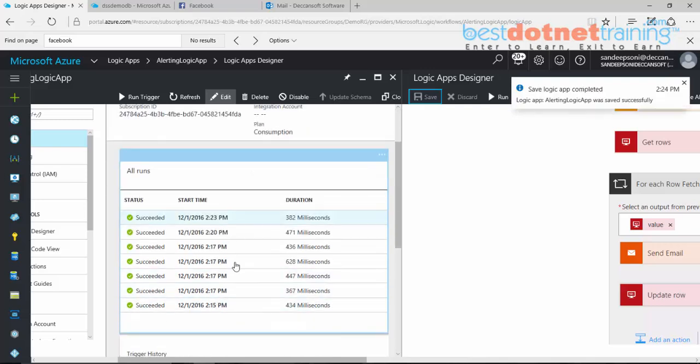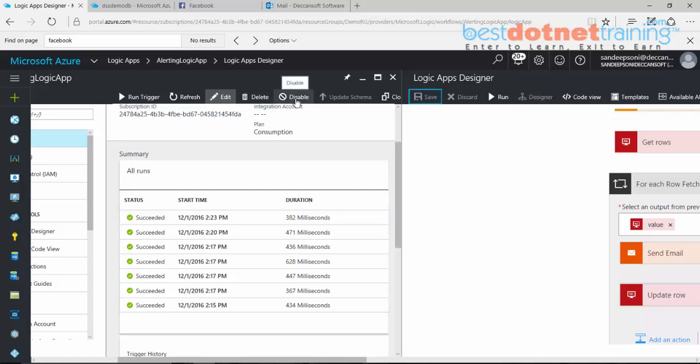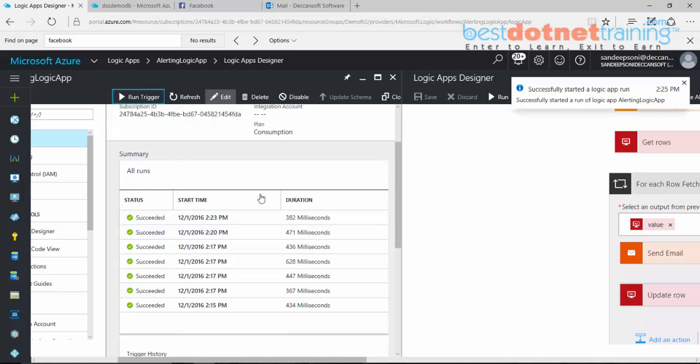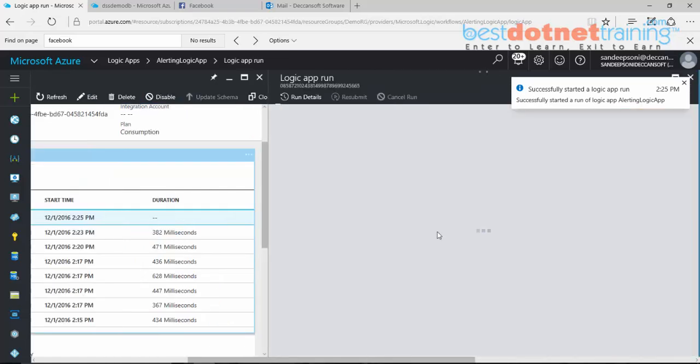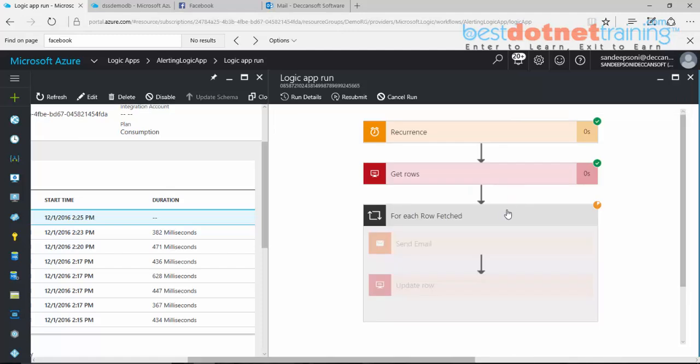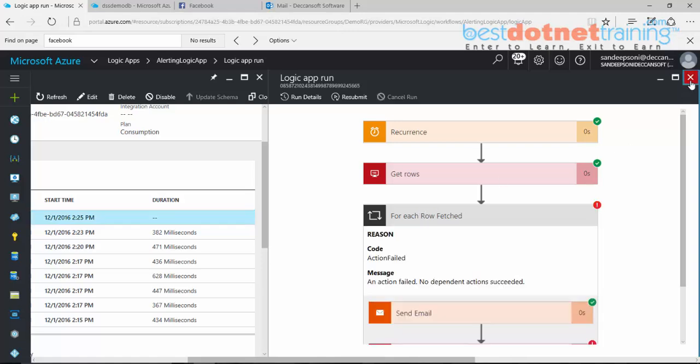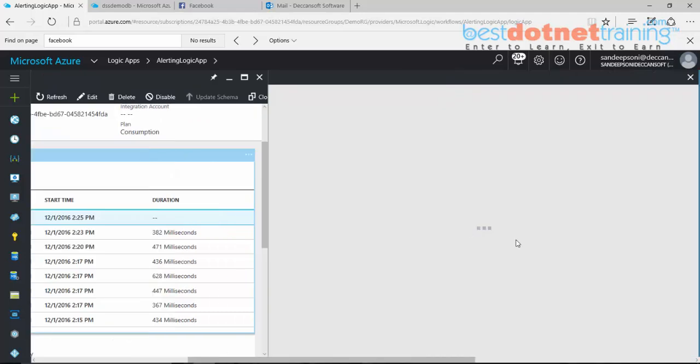You see, in the background it was already executing a lot of times because it was in enabled state. So when you do not want your logic app to execute, you can always disable it. Now refresh it, or instead of waiting, just execute recurrence. Successfully started and running. Click on it and we will know the progress here. This is still in action. Close, click.